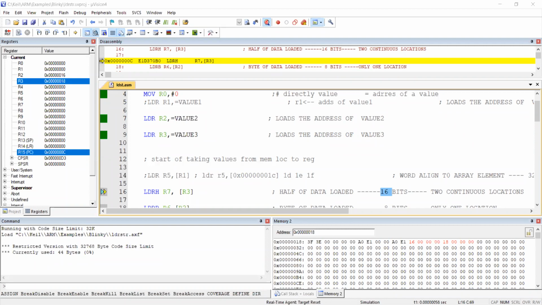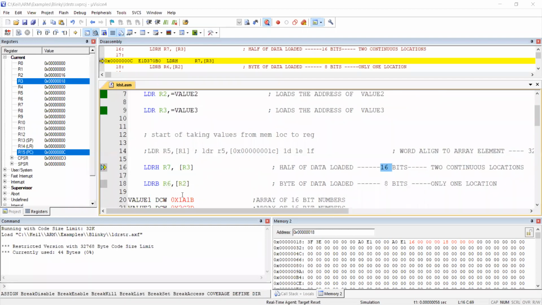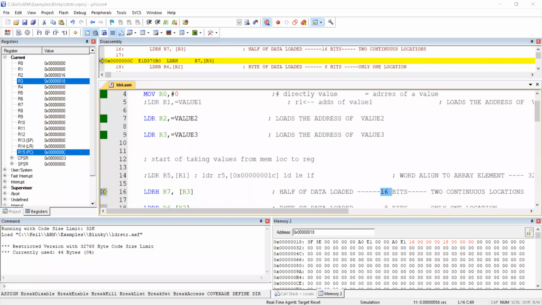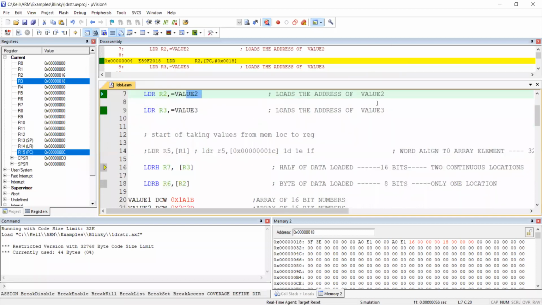This is a question you can expect. What is the first location I have to fetch? Can you give the address? Correct, 18, because the value 2 address is 18. If I fetch only the 18th location, I will not get the data I wanted, because I want 16 bits. So what are the 2 locations I have to fetch now?